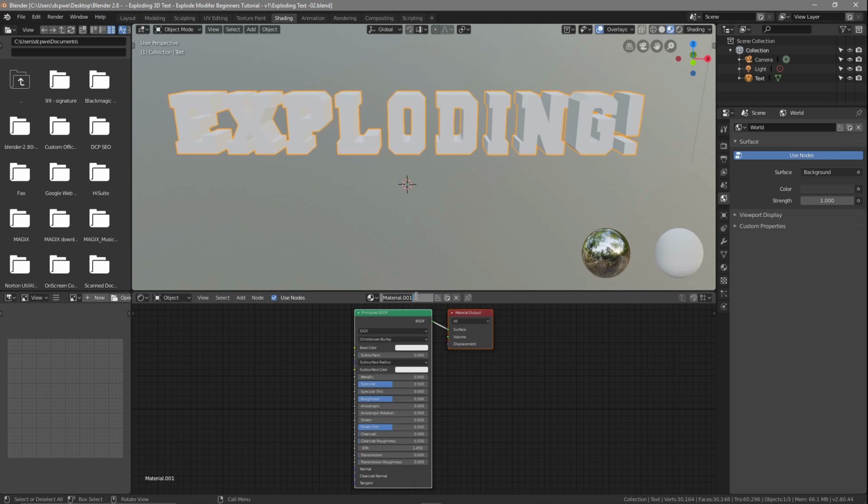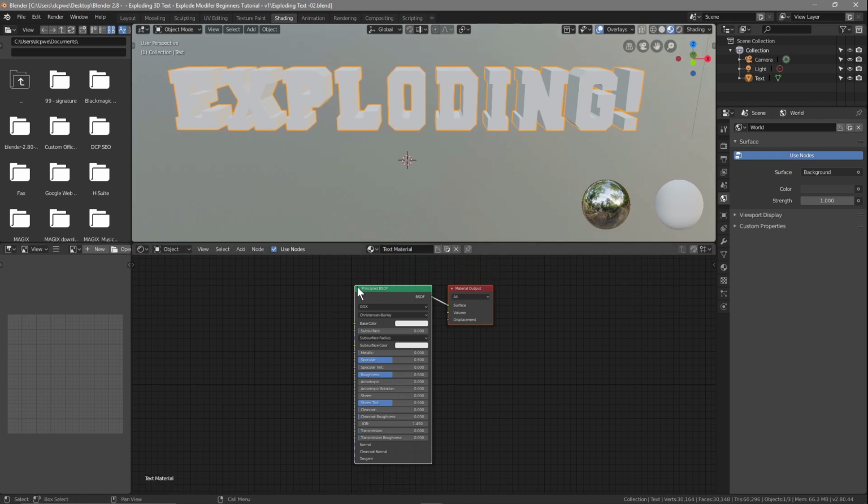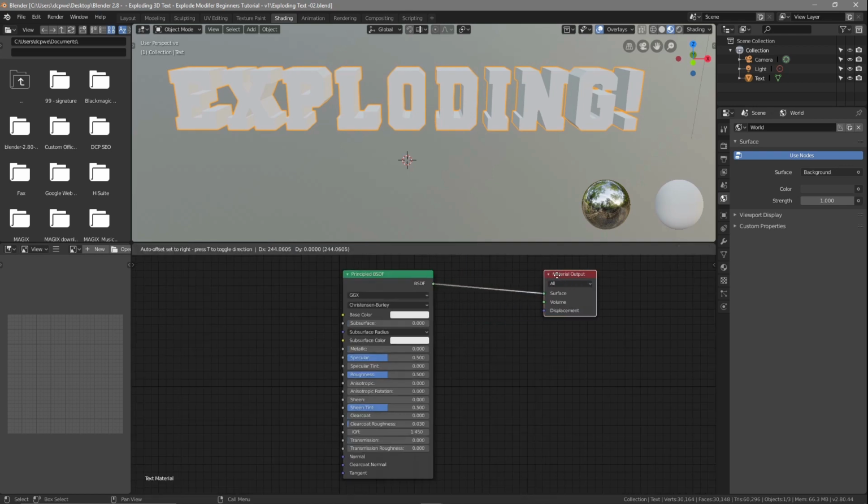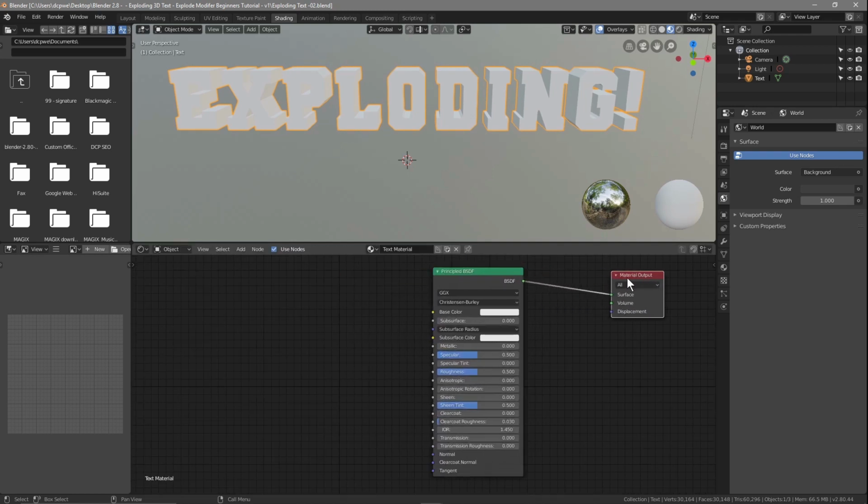And then name that material. I'm getting used to naming my materials now. I don't normally do that, but I think it's a good idea. So start naming your materials. Let's drag this to the side.